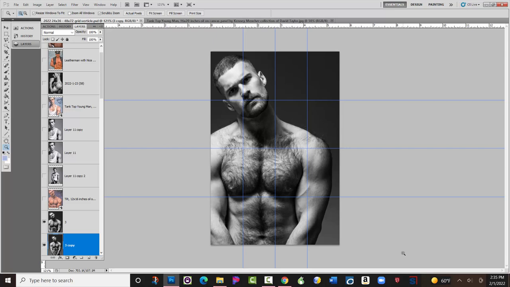So I'm going to just start painting on this. And I'll speed up the camera, and you can watch me lay this in and start the underpainting.